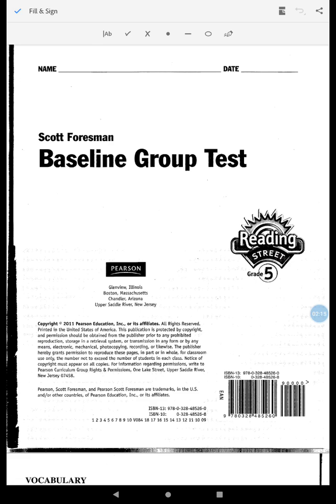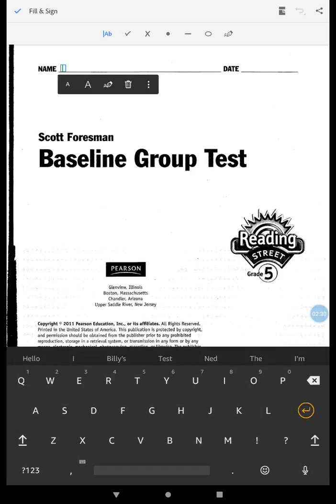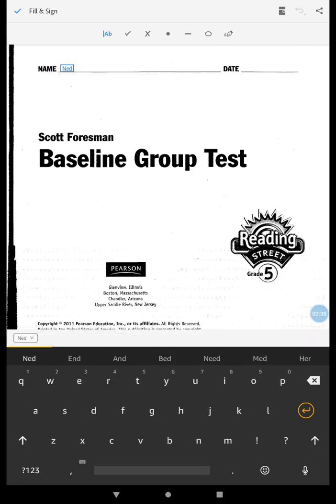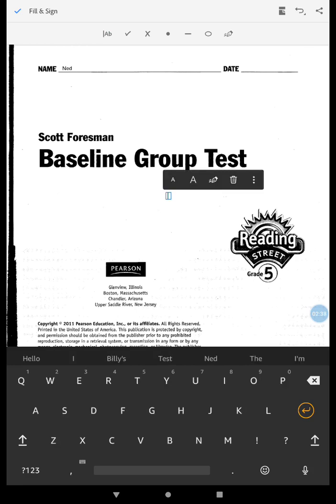Okay. Now, up at the top where it says name, right above it, I've got a few options. There's something that says AB. That means to type on the screen. A check mark, an X, a dot, a line, and a circle. So I'm actually going to press AB, click on the name slot, and see all of a sudden an option pops up with the keyboard. I'm going to write my name on here. Click off of it and see, look, now my name is saved.